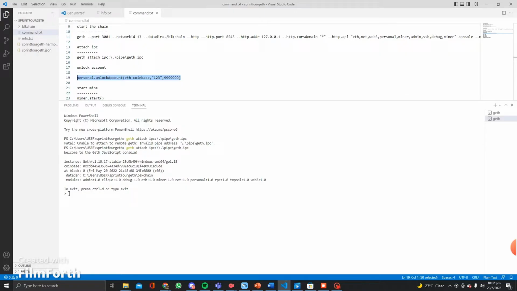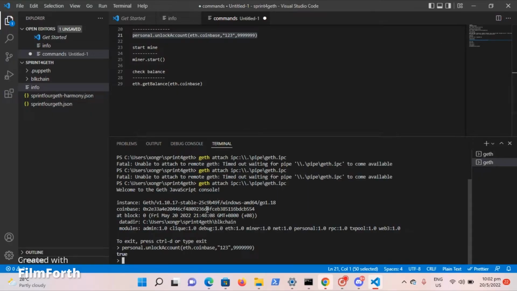To unlock the account for the PC node, same thing in the IPC, enter this command here. And once it unlocks, both the laptop node and the PC node are unlocked.